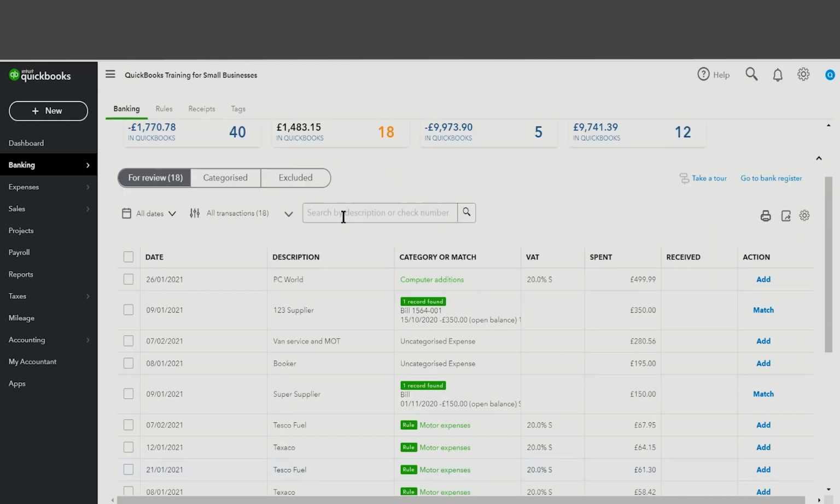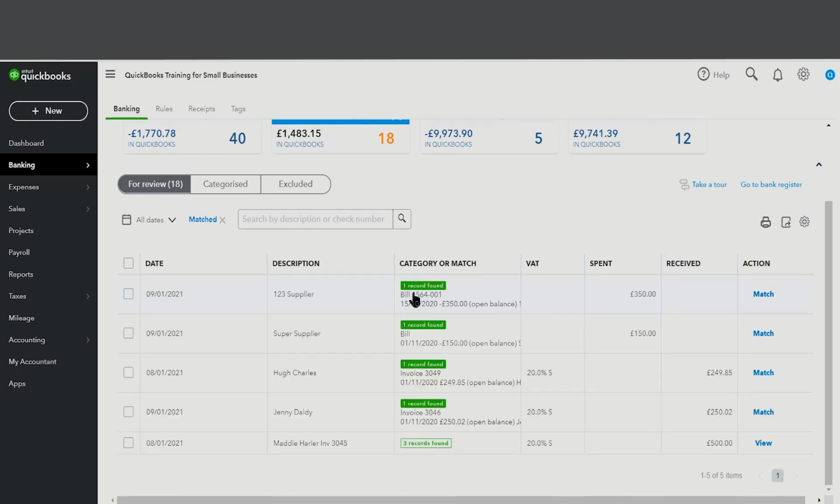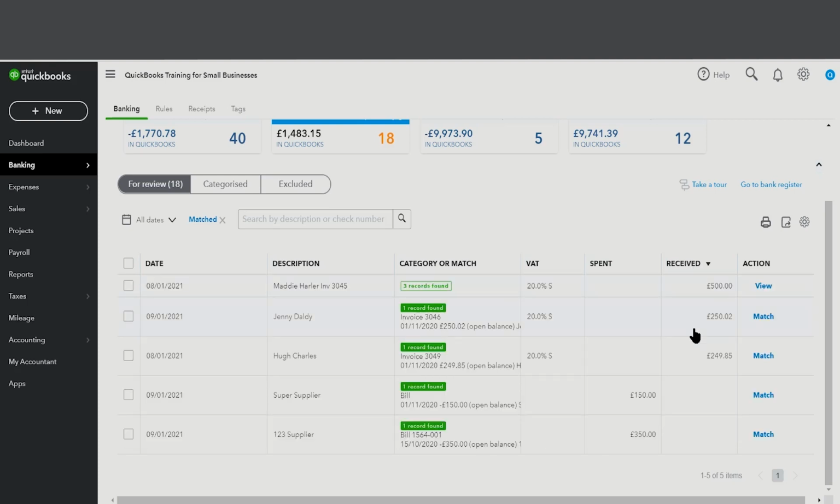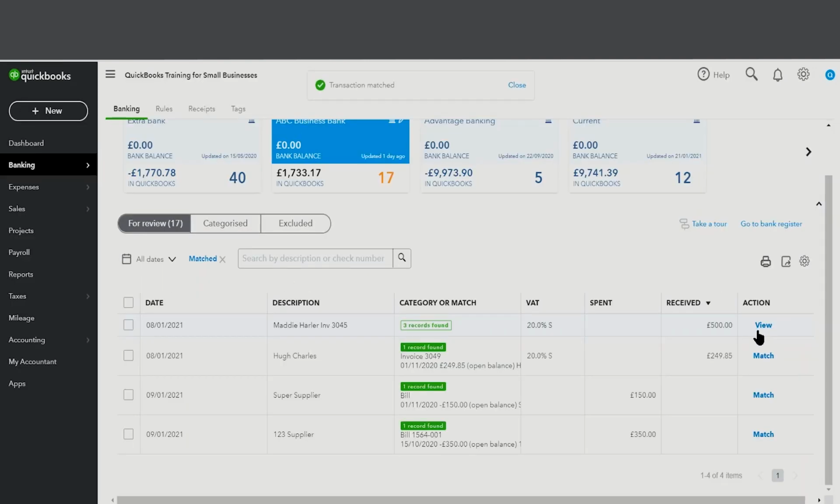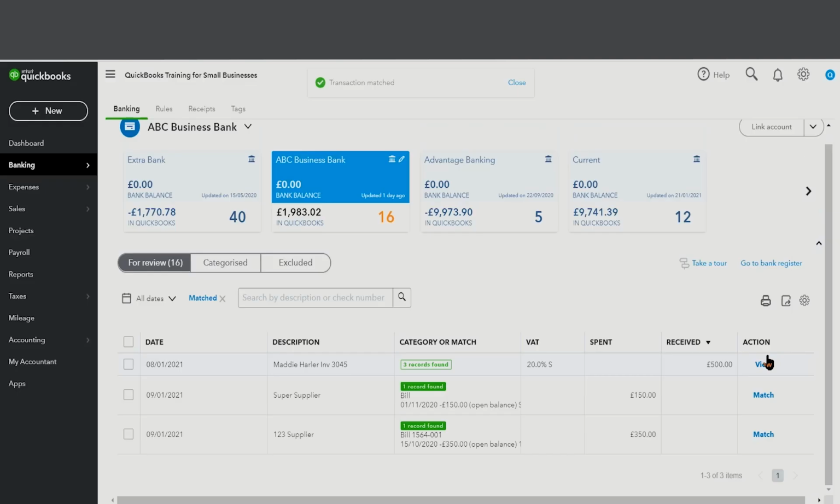So I'm going to look at the matches first. I'm going to use this filter button to select just the matched transactions. If I sort it by received, I can see that there's a couple of customers that have paid me. So I can see that this amount on my bank statement matches exactly to the open balance of my invoice. I am happy to click match. All I need to see is if it's the correct invoice matching the correct receipt in, and if I'm happy, I can click match. So that's a couple of my customer invoices matched.